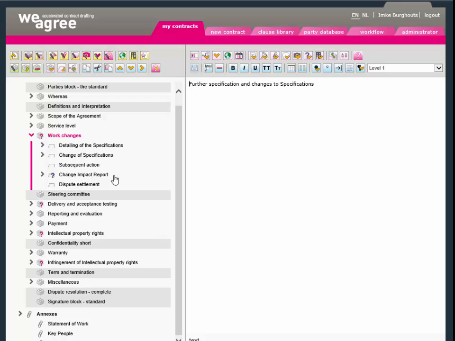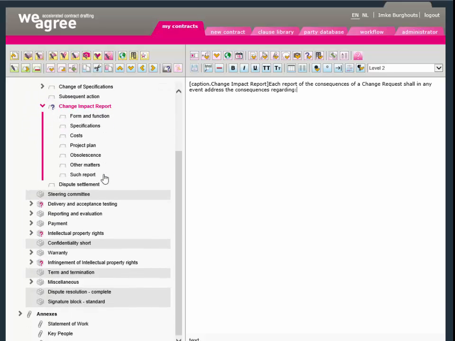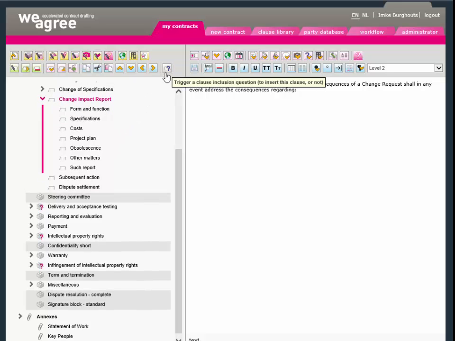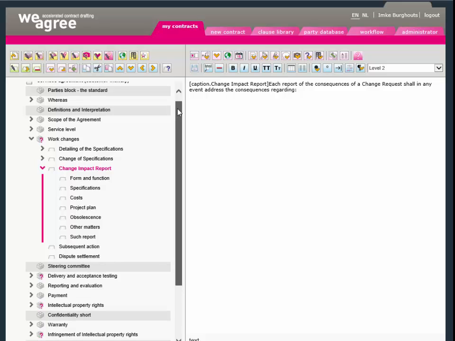This optionality also means that if this clause is not to be included in the contract by virtue of a Q&A answer, none of the contract clauses underneath it will appear in the Word document either. If you don't want this optionality, toggle Clause Inclusion again.